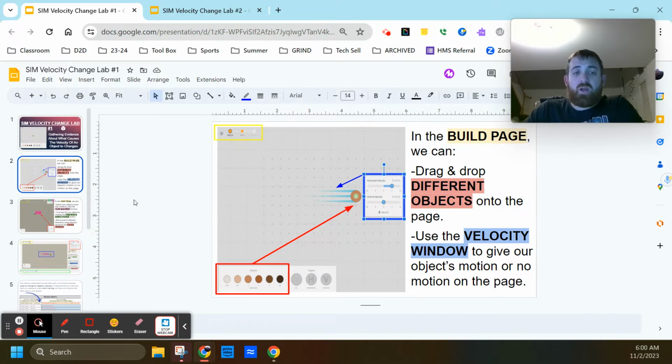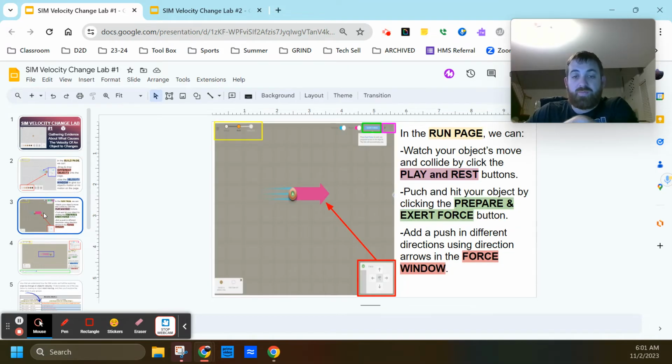Now, we know that our job is going to be to figure out how we can cause an object to speed up, slow down, stop moving, and change directions. To do that, we're going to be hitting and pushing our object in the run page. When you get to the run page, you're going to have to hit the pause and play button here so that your object's motion can stop and start when you're ready to hit it.